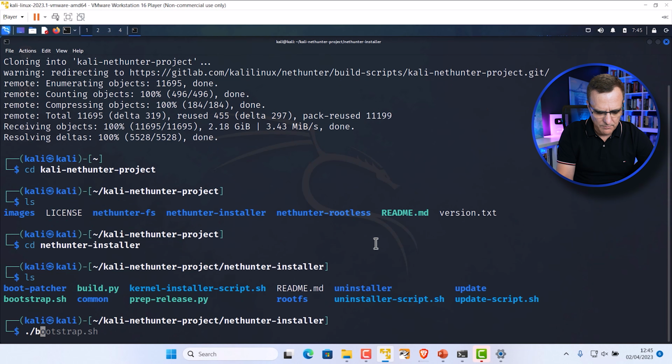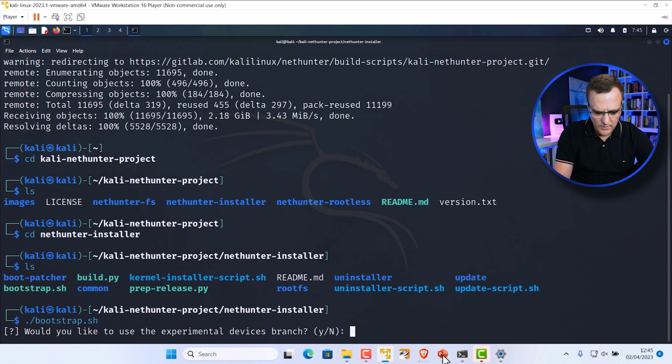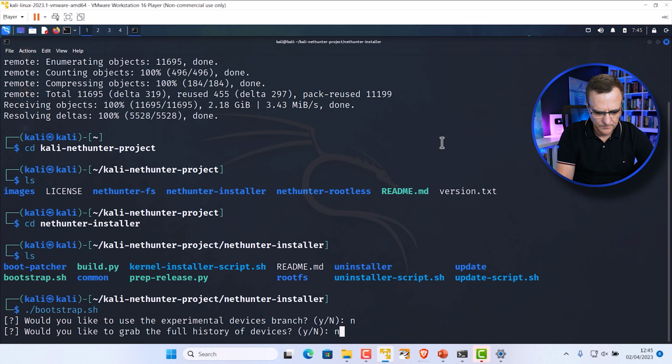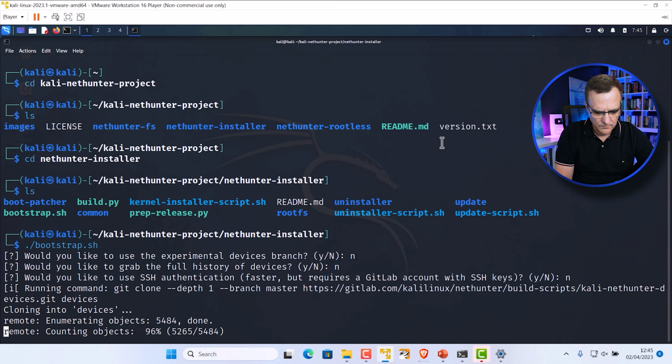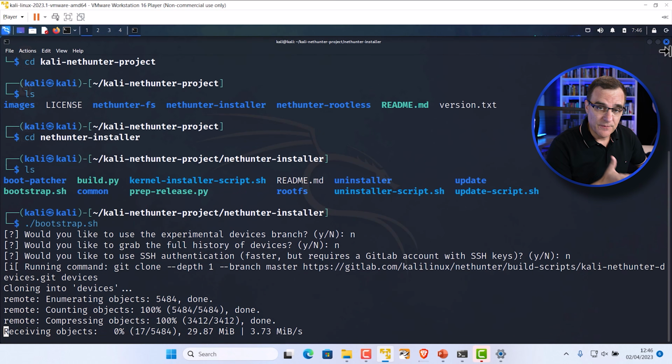We want to run the bootstrap.sh file. We need to respond no to all the prompts. So no. So we just need to wait for this to complete.